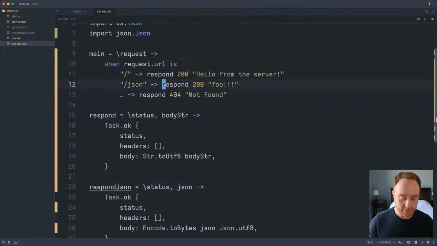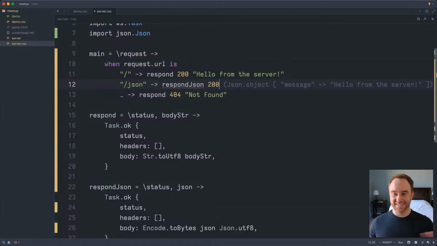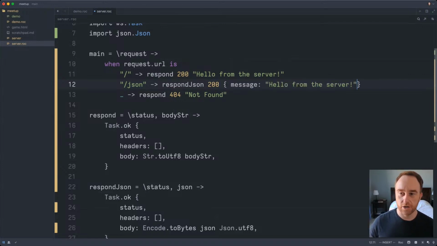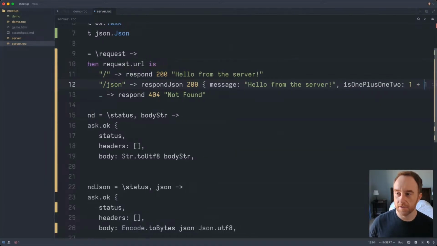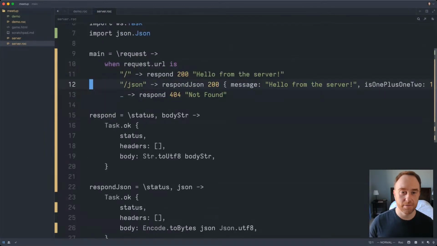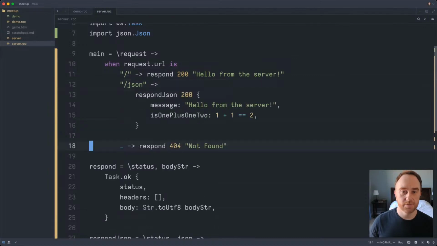Okay, so I'm going to change this one to be respondJson, and that will still be status 200. And again, Copilot, this is totally wrong. That's not Roc code at all. But I am going to put something in here. So sure, we can put a message like that. And then let's do a Boolean, like is 1 + 1 2. And that's going to be 1 + 1. Yeah, okay, that was correct. Good job. Let's put this on multiple lines.